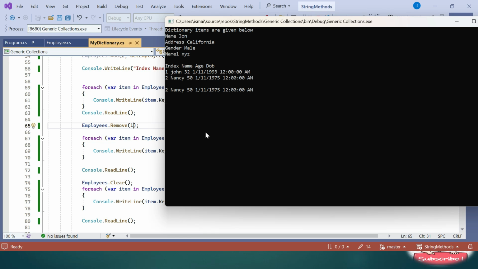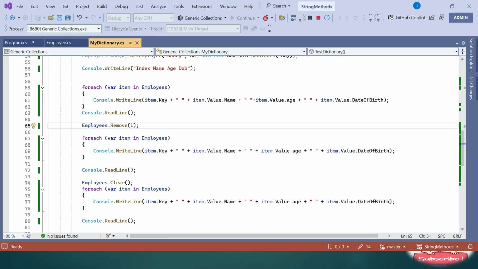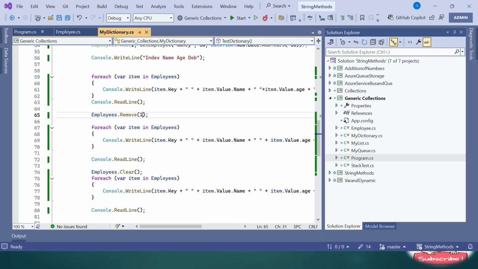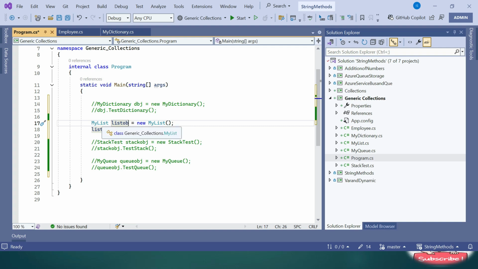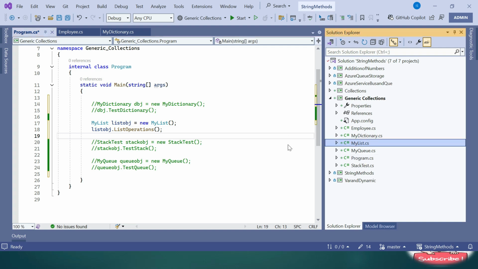Now I will go to our Program.cs, and here I will comment this dictionary, and after that we'll uncomment this one. So here I am creating my list obj. List obj of type MyList, and MyList is a class. So I will go to the MyList class. Here we are seeing the functionality of the generic list. In the MyList class I have created a list operations method.